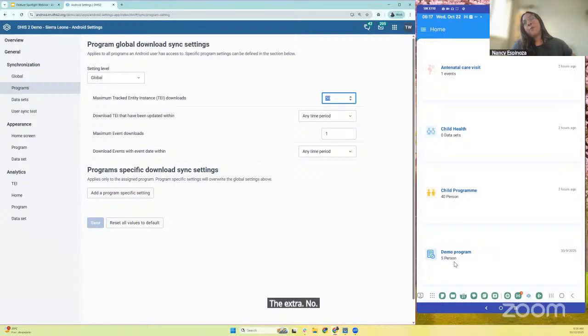So in the second round, it subtracts from the 25. From the next round, it subtracts the 5 and adds it here to the child program. So that's why here I have 40, and that's why here I have 5. It goes in rounds. So I have the first 25, and then I have the rest.